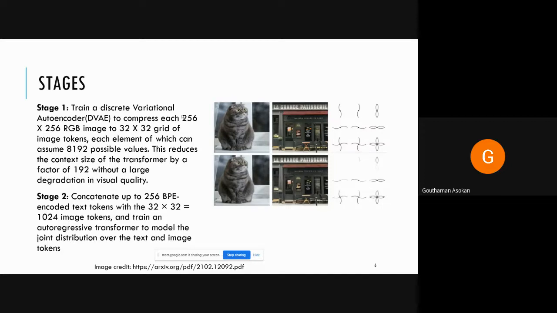So that is why this discrete variational autoencoder has been hugely helpful in version 1. Once this image has been compressed, the second thing they do is concatenate the text encoding. For the text encoding, they use byte pair encoding. With byte pair encoding, they convert the sentence into 256 byte pair encoded text tokens, and we have the 32 by 32 image tokens that we got from the variational autoencoder. We concatenate both, and we send it to an autoregressive transformer.